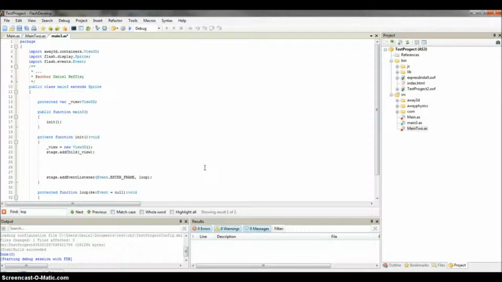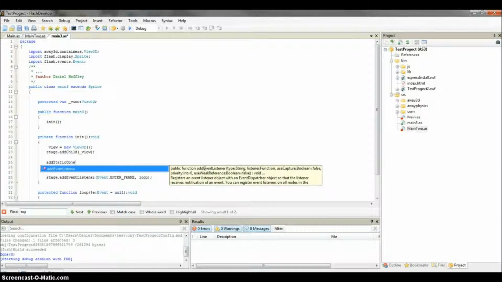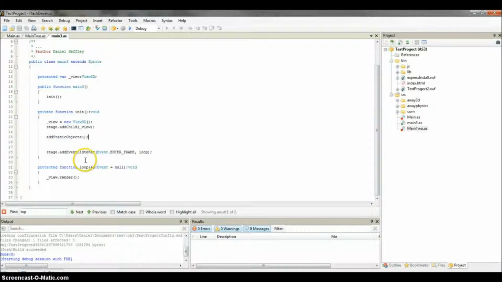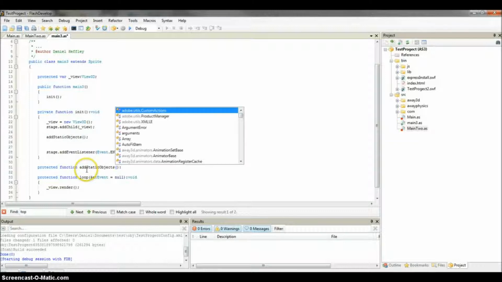So let's make a function called add static objects. For now, I'll explain that a little later. I always like to have my loop at the bottom, or really all my event listeners at the bottom, just for simplicity, unless I have something that the event listener specifically calls. But that's my own thing. You guys don't need to follow that. Function add static objects. Don't need to pass anything in. Void.